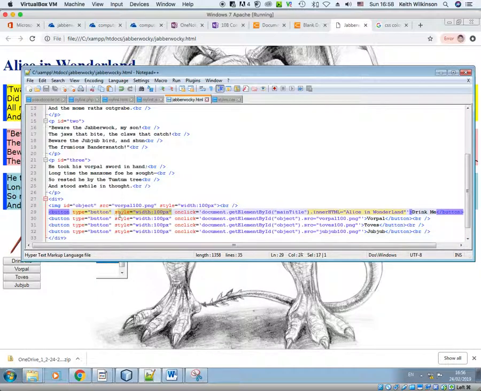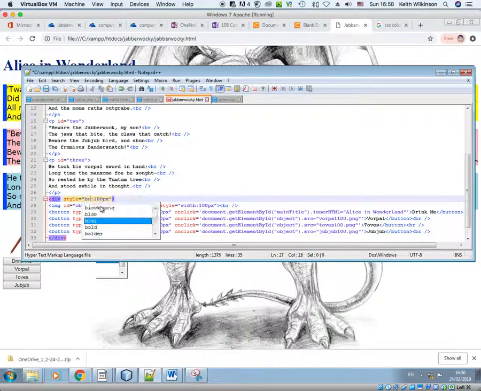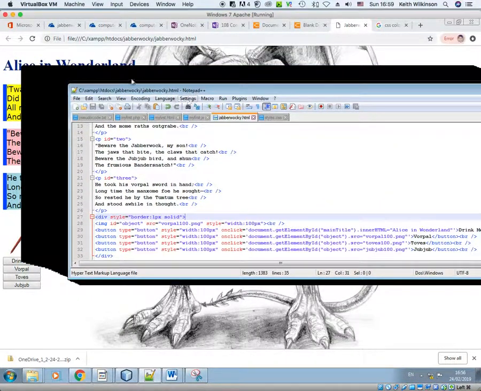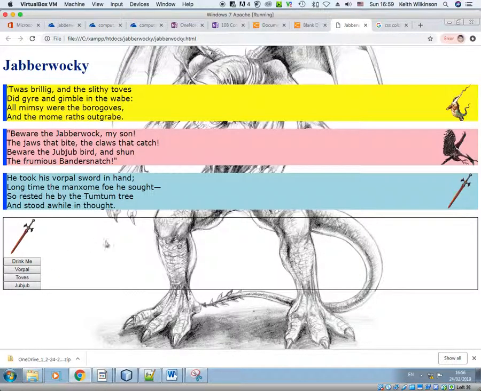So let me just pick this and stick that in there. So style, border, one pixel solid, and that should show you where the division is, although I don't want that to appear on the screen at all. So if I refresh my page, there it is. The whole of this is what I'm talking about.